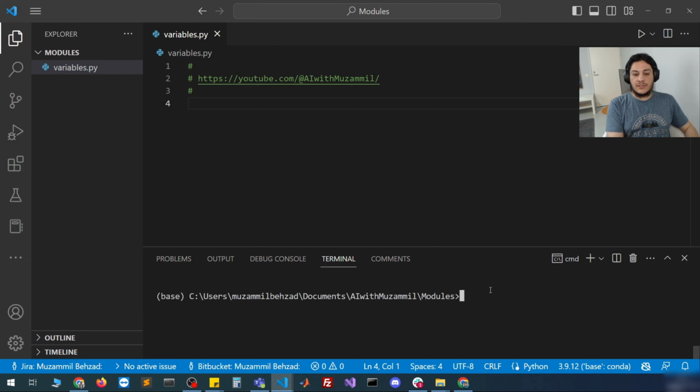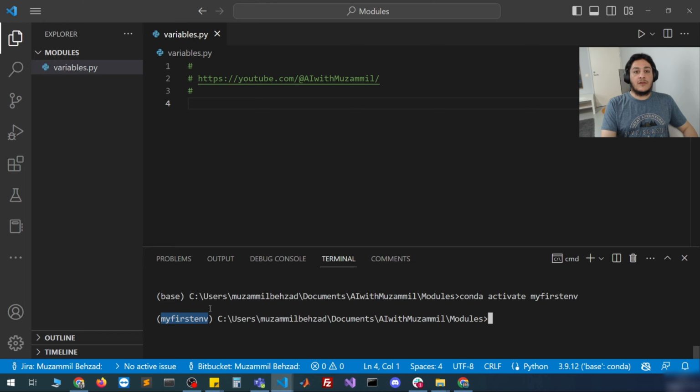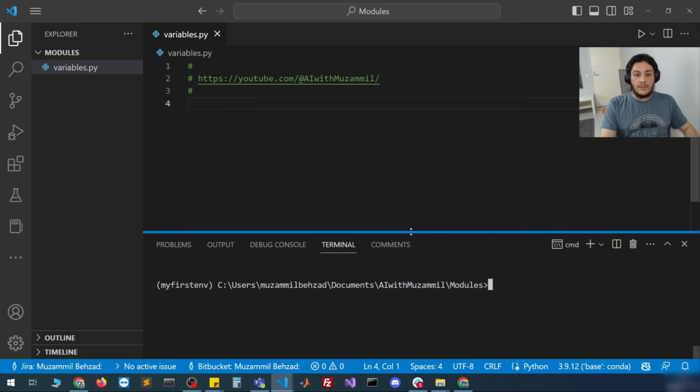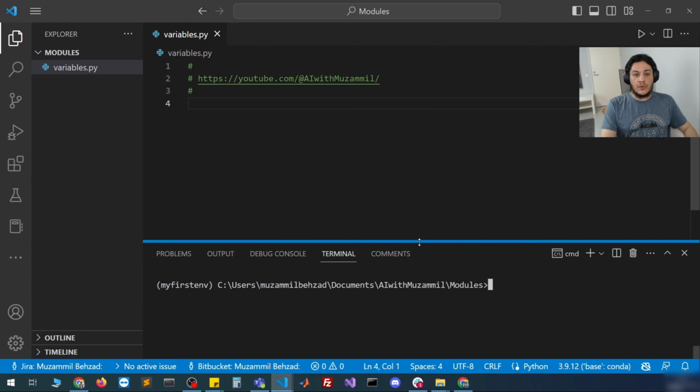So we're going to change our environment, and for that we can use conda activate and then the name of the environment, which was my first env. And if we press enter, we can see that the prompt has changed from base to my first env. So now we are in the correct environment, and then we can clear the screen and start programming the way we want to do it.